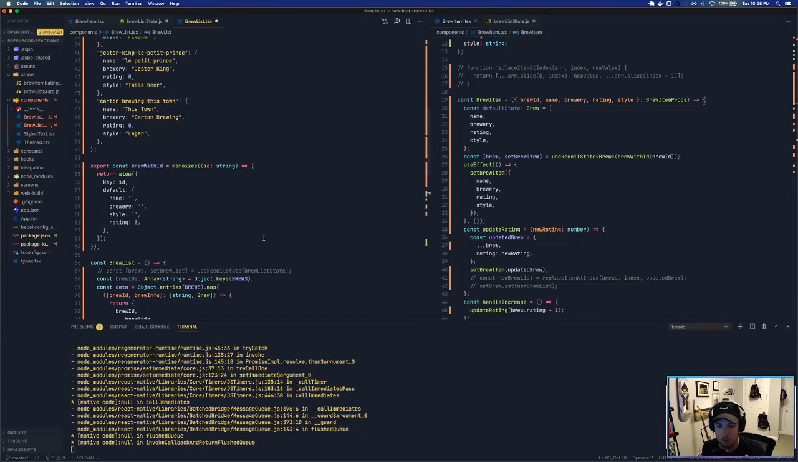So with Recoil, as we make a change to a component, we set that brew. We can think of it as calling basically set state on that brew for everyone using it. And we're going to use the selector to take a look at each of our brew atoms and pull out the average rating. We don't need to store that. It is a function of each of the ratings of the brews, which are already stored in atoms in our Recoil state.